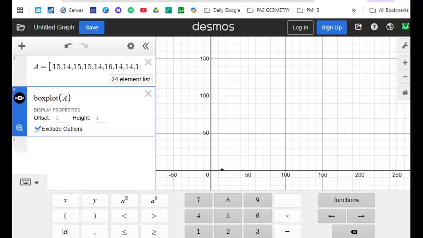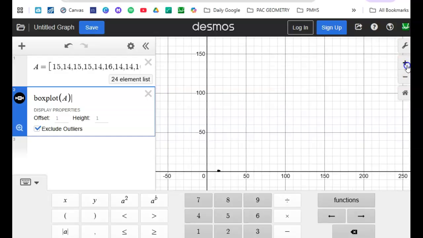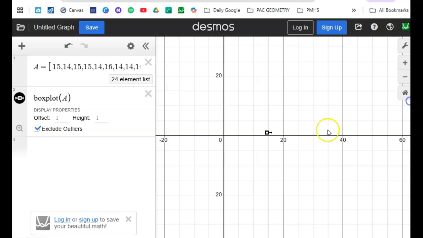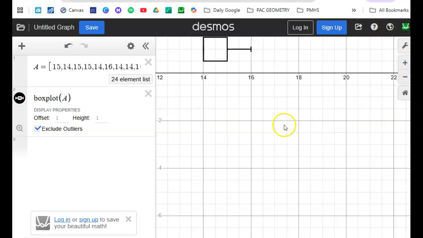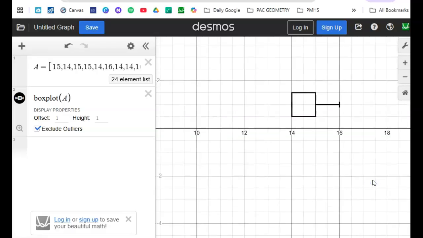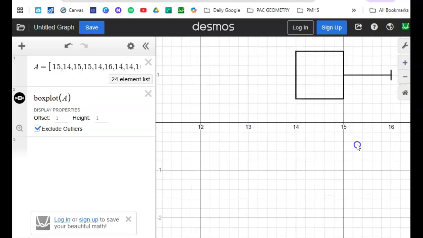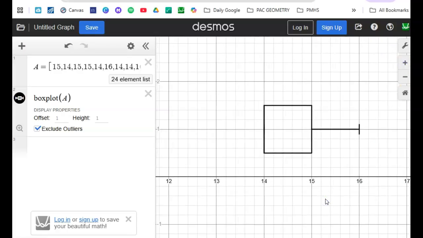Okay. And where are we? Oh, mine is very zoomed out. Let me zoom in. Okay, so what is this box plot telling us? What's the min? 14. What's the max? 16. Here's a trick question. What's the median? 14 and a half.